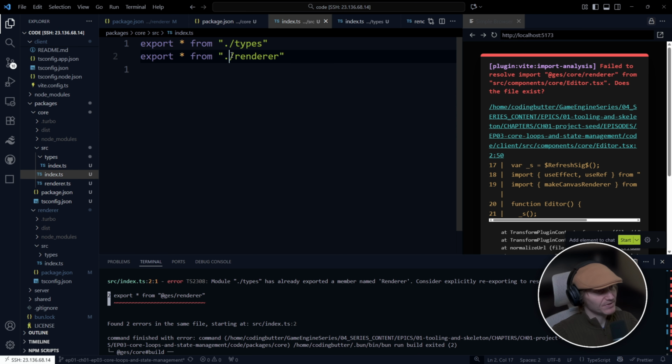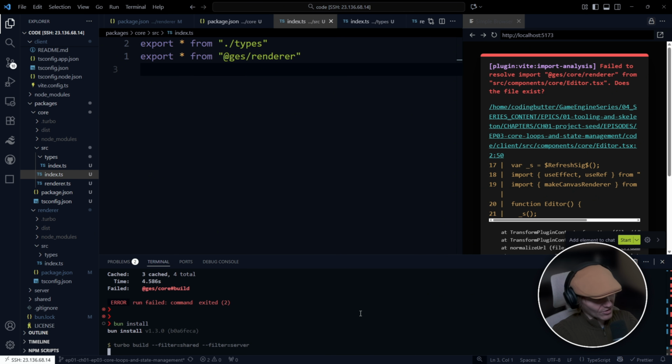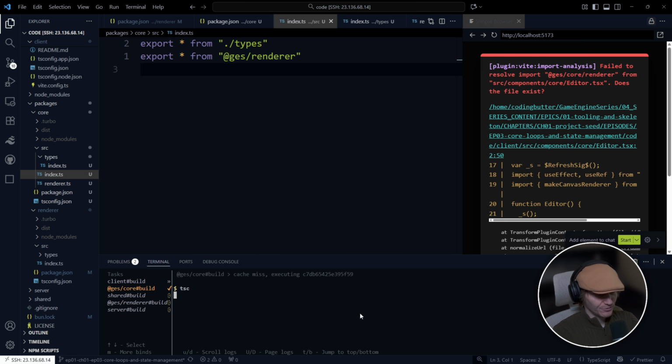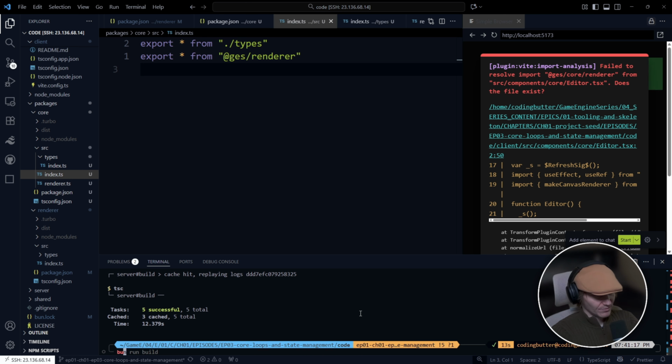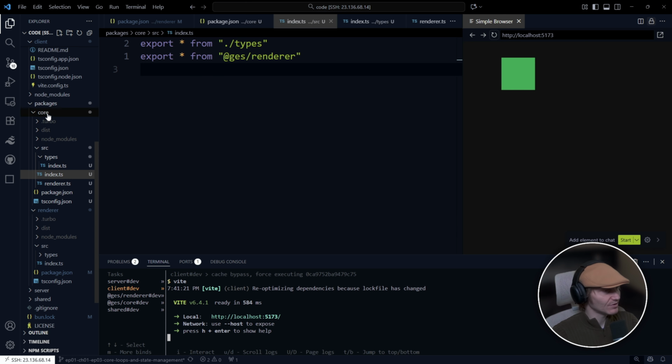We can keep this at gs/renderer. So, all right, let's see, bun install, make sure that works, and bun run build. Everything should be updated after this, and we could start working on the engine package. Bun dev. There we go. We're back to where we were, but we have a core package now.